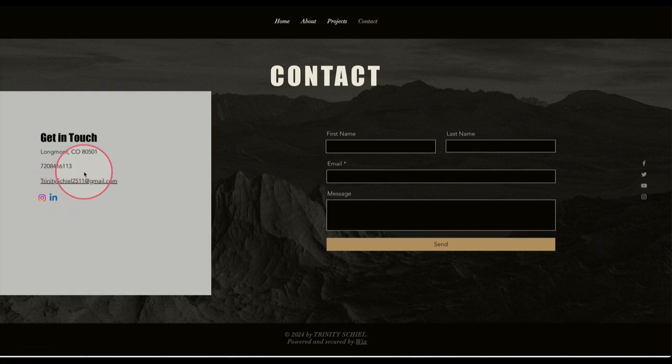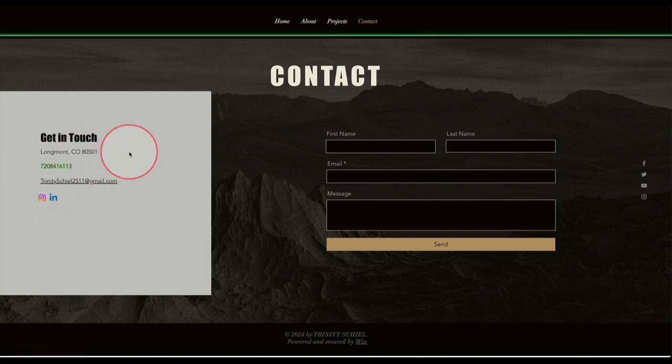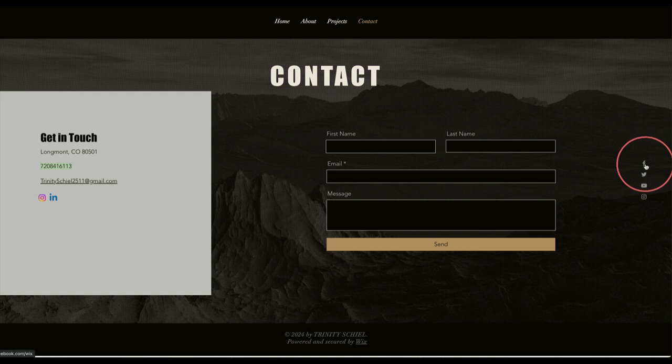Good job linking up. Make sure this is a Google number, and all of these need to either come out or be linked up, the ones over here on the right.